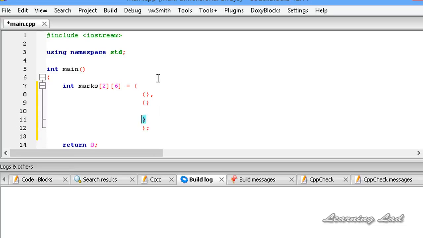I think we got more here. Alright, now it's proper. So here we are initializing the values for our multi-dimensional or 2-dimensional array marks. So in this first pair of curly braces, we're gonna write the values of the first student.